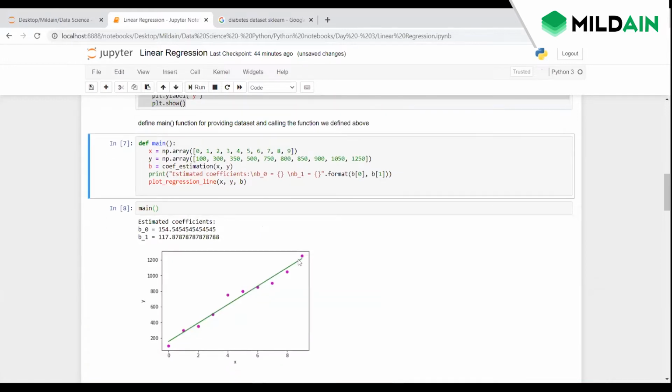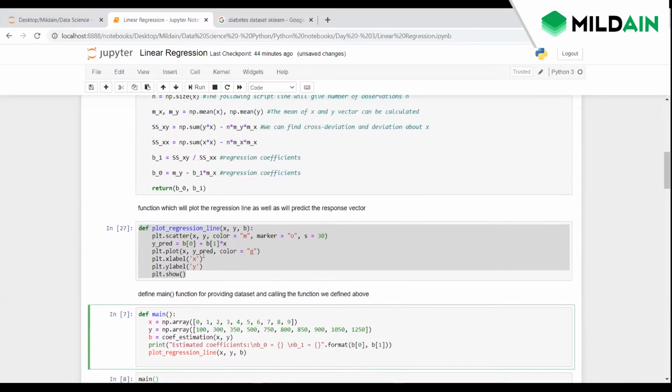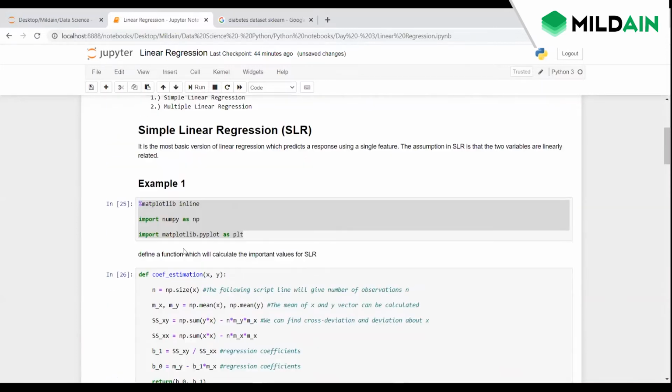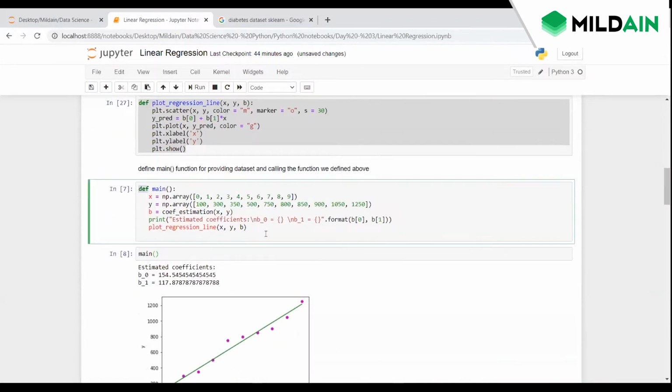Now I'll define one function called main. What is this main? Here I'm taking an array of values for x and an array of values for y, and I'll call the function coefficient estimator. Where is my coefficient estimator? Here, this is the estimator I'm going to call.